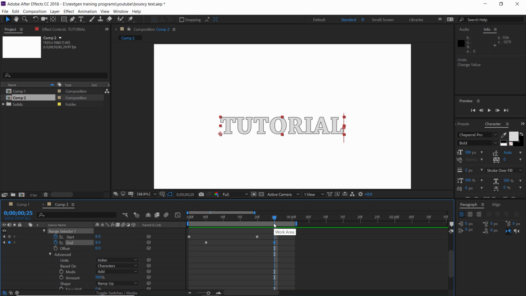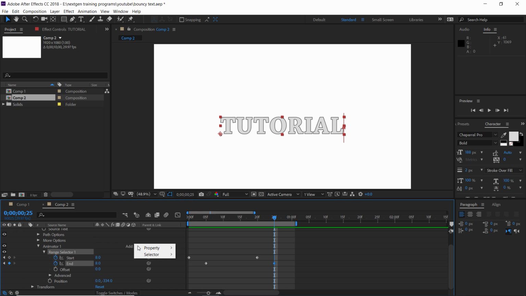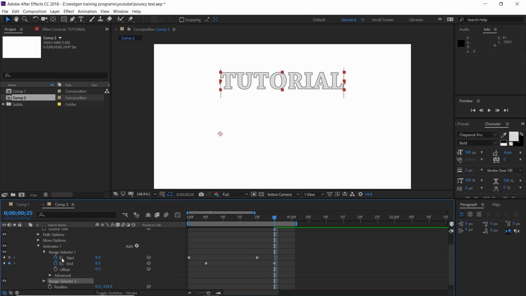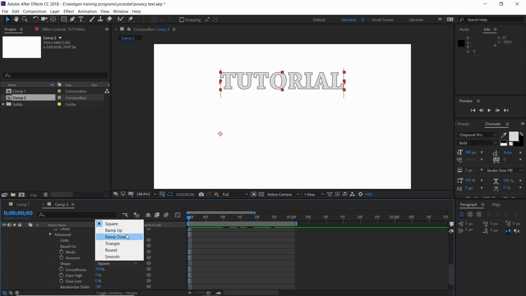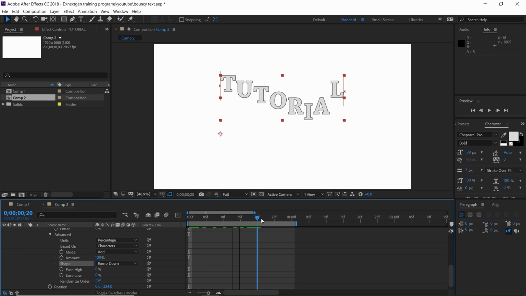But this won't stop here. No. Letters should bounce back to upper side. And for that, we will have to add a new range selector. And as soon as you add it, there will not be any animation now. It seems first range selector has been disabled, which is actually, but we can fix it. All we need to do, we just change shape to ramp down, just opposite of the first range selector. It will help us to move text back to upper side.